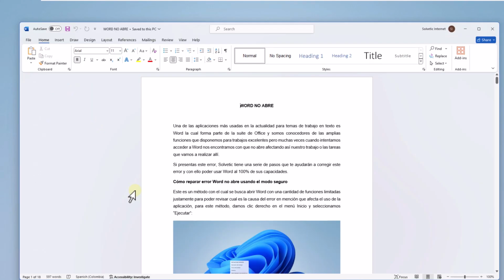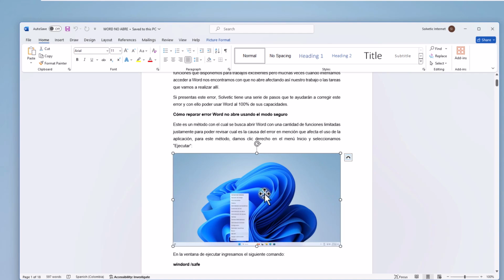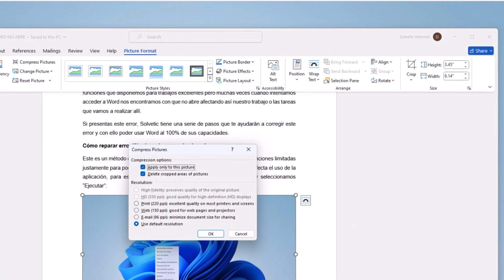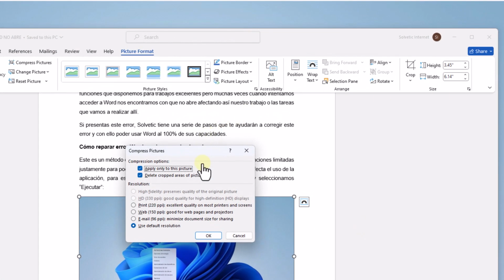After this, select any of the images in the document. Here in the Picture Format menu, click on Compress Pictures. In this window, uncheck the box, Apply only to this picture. Leave the rest as it is and click OK.